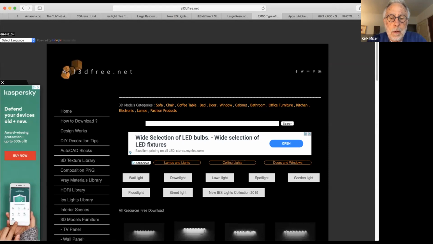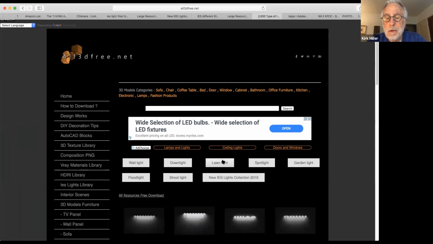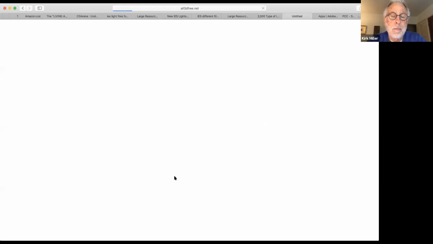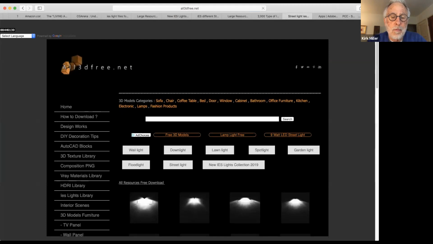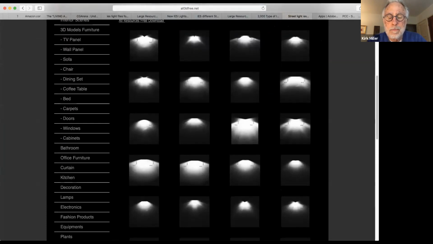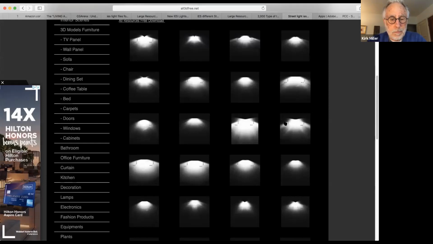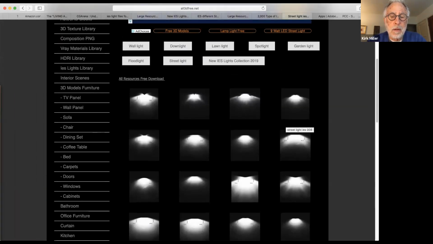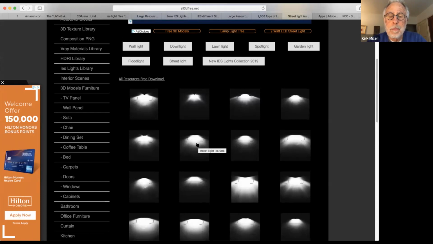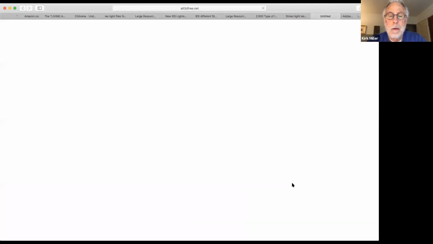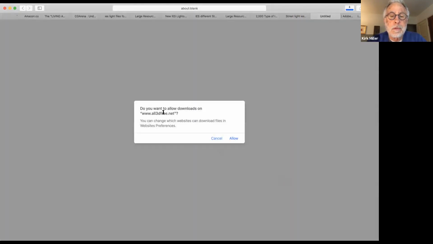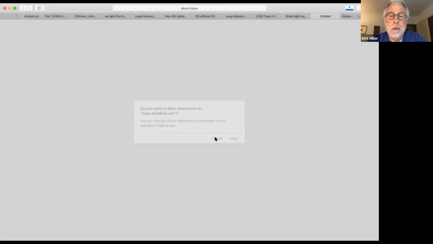What else have we got here? If you're doing exterior scenes, lawn lights, spotlights, garden lights, street lights, there you go. So if anybody plans on doing for your final scene a street light, could be some pretty dynamic lighting if you use one of these. All you have to do is click on one of them to download it. It says, do you want to download this? And it downloads as a RAR file.